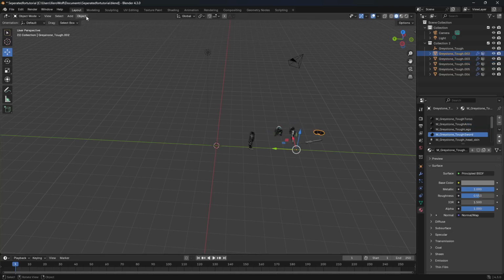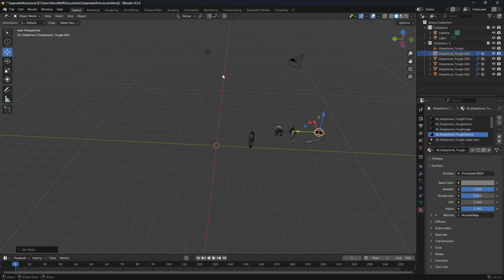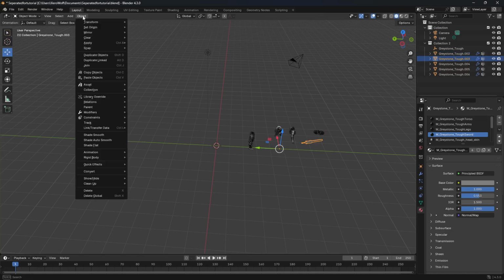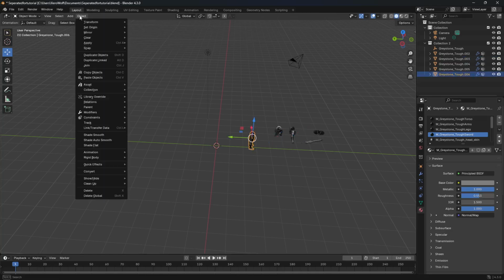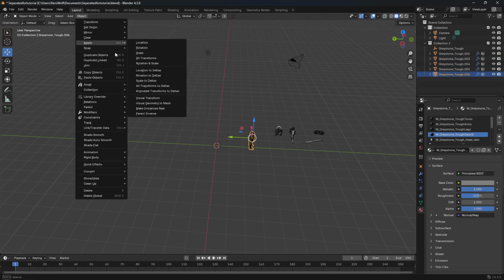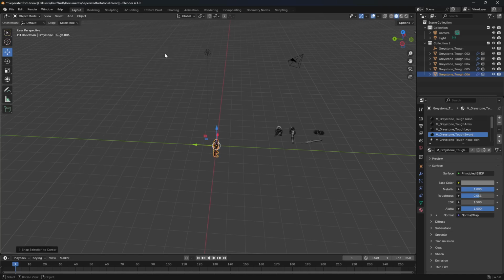Object, set origin to geometry. Object, set origin to geometry. And then we're going to select it again, and then we're going to snap to the cursor. Snap selection to cursor.